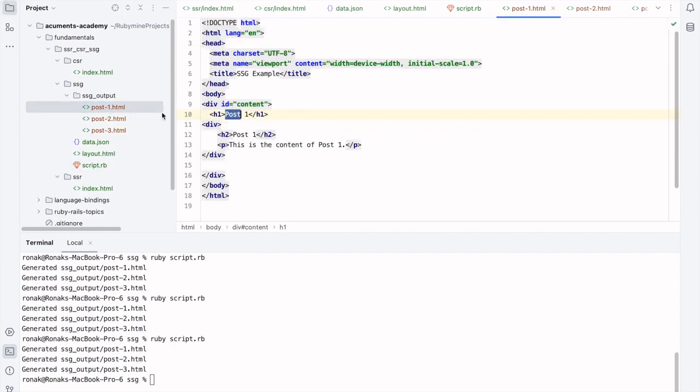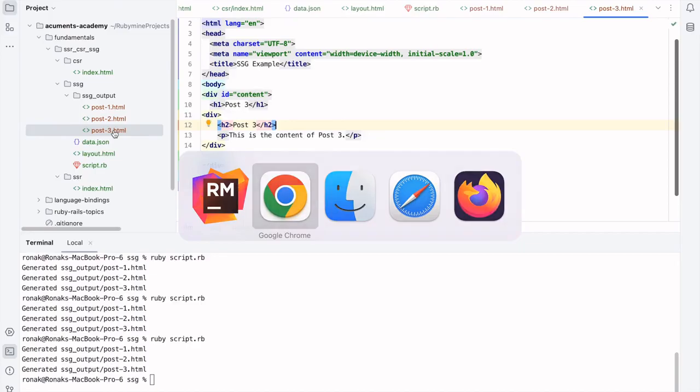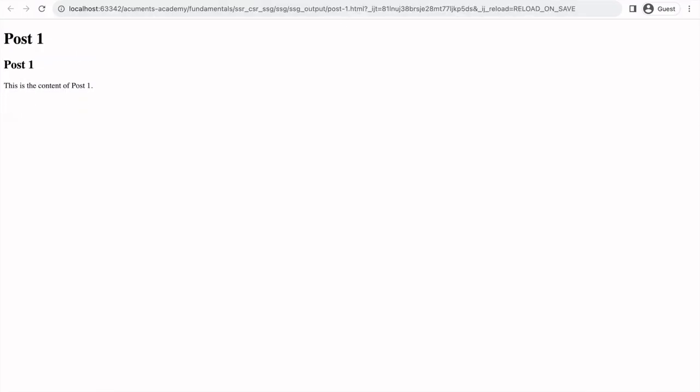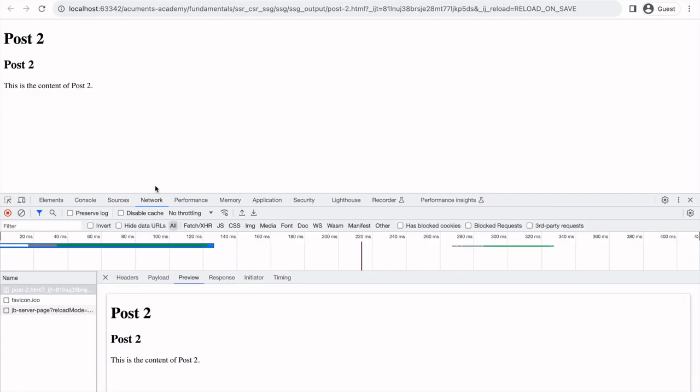So you see we have post 1, which has post 1 content, we have post 2, and we have post 3. And when we see it on the browser, we see it like this. We have post one rendered and we have post two rendered. Notice the preview has the content because it doesn't wait for the script to dynamically load the content for the end user.